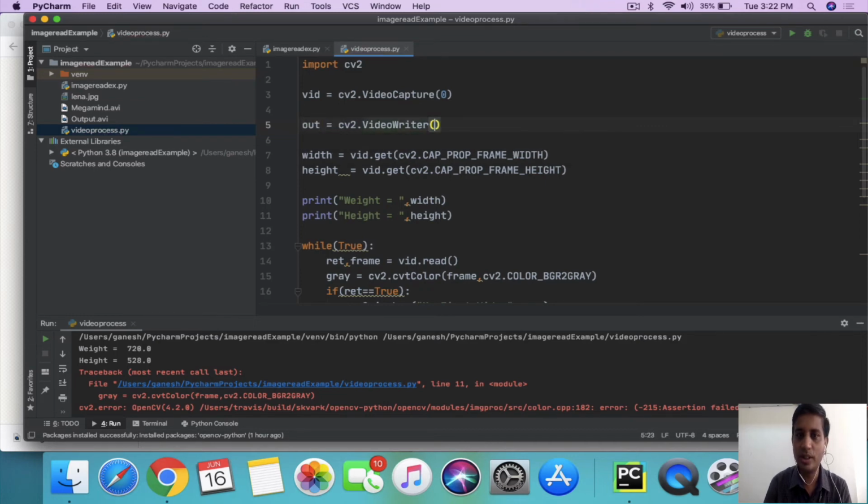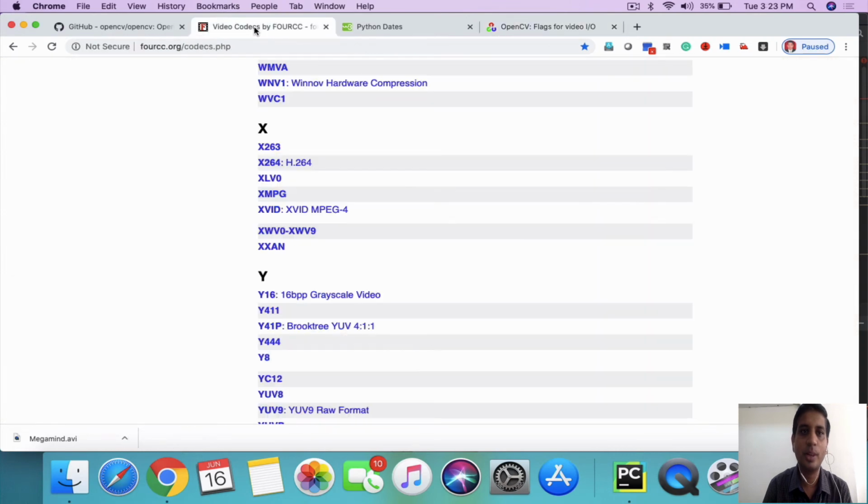The VideoWriter class takes some arguments. The very first argument is the output file, output.avi. The second argument is the 4cc code of your video, by which you want to create your video. Now what is this 4cc code? We will see.